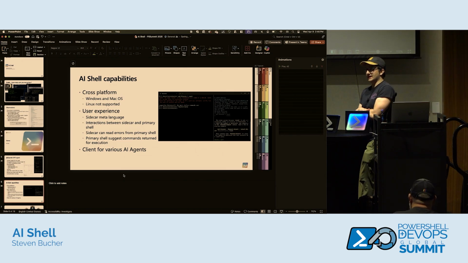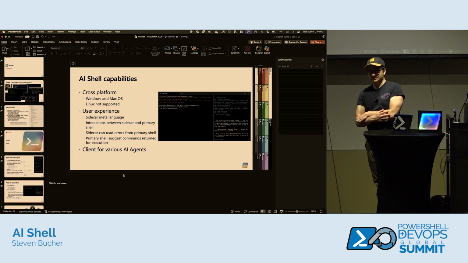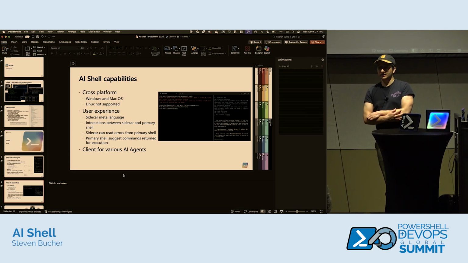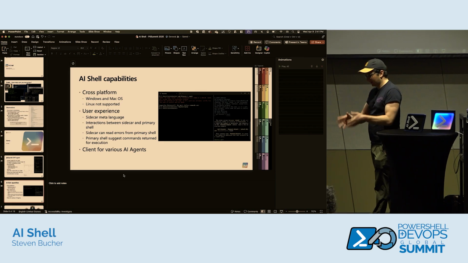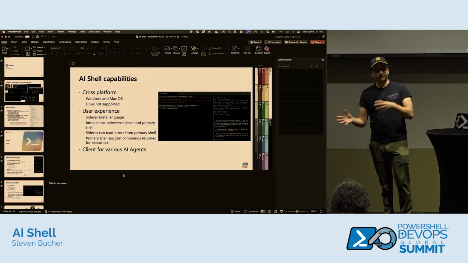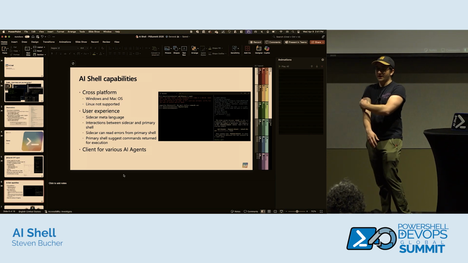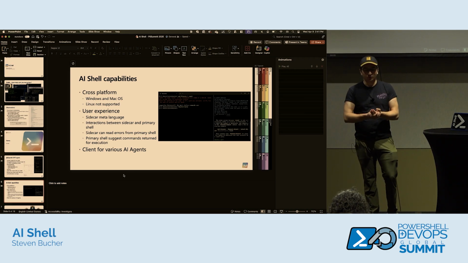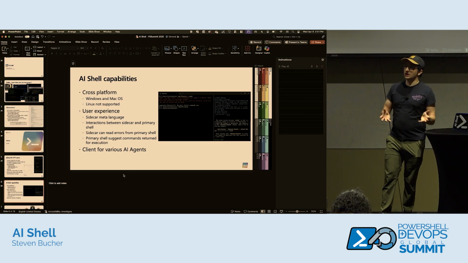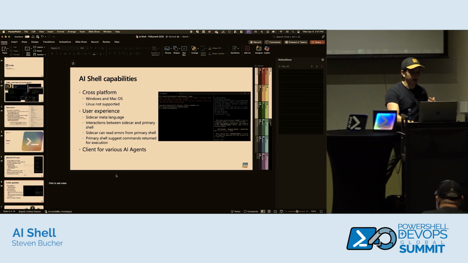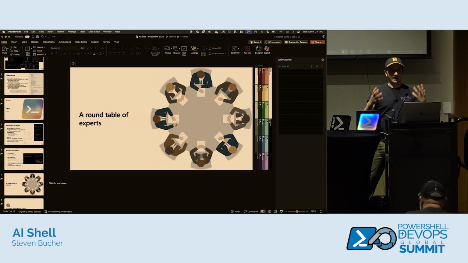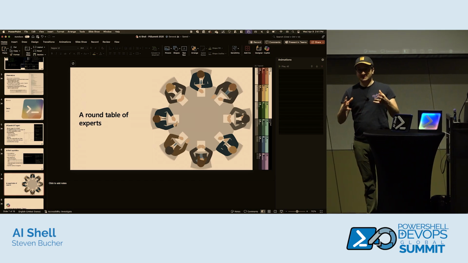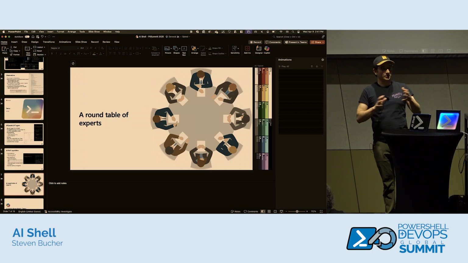But AI Shell is not a model. It is not a AI to help you with PowerShell. It is an AI client. So it is the client that you use to access a variety of different AI assistants and a variety of different AI models. It's up to you to kind of bring those and have that kind of group of experts that you can talk to. We have a great analogy to kind of help with this AI agents is you kind of have a round table of experts. Imagine AI Shell is kind of the table, and all the experts are the different AI models that you kind of register with it.